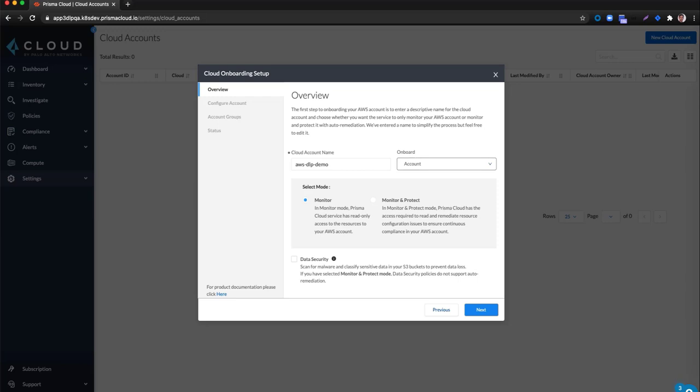Next, select the mode for this account, Monitor or Monitor and Protect. Monitor requires read permissions for the account, and Monitor and Protect requires read-write permissions. We'll select Monitor, which is the default. Next, use the checkbox to select the data security feature and enable it. And then when we're all set, click on Next.